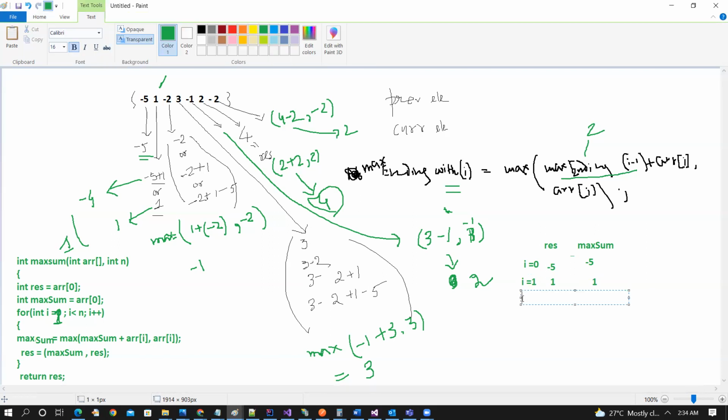Now the next case, i equal to 2. For i equal to 2, what is the maximum value? The maximum value was 1. So 1 minus 2 is minus 1, and there is the minus 2. So the answer is going to be minus 1.